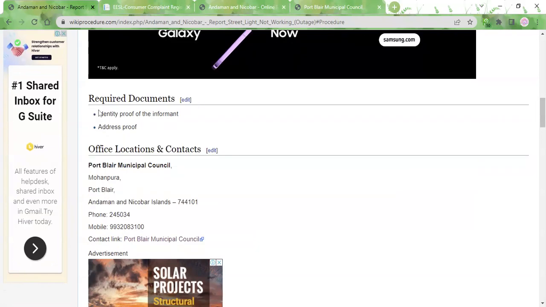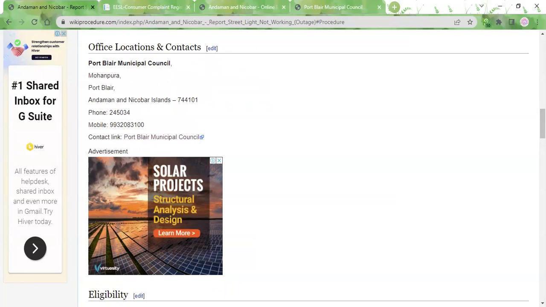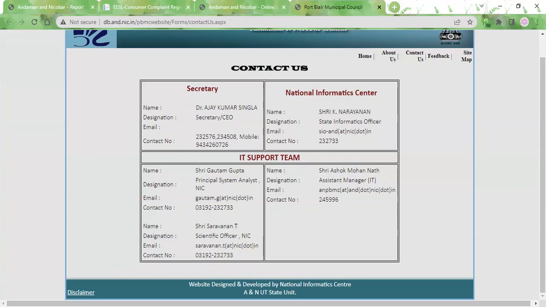Moving on to the next section, here you can see the two documents that you need to provide along with your letter are your ID proof and your address proof. Then in this section, we have provided the address details of the office that you need to visit. We have also provided a link here which will take you to this page. Here you'll find more phone numbers and more email IDs for you to contact.